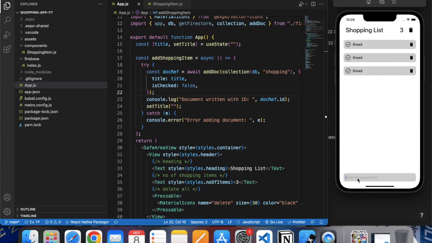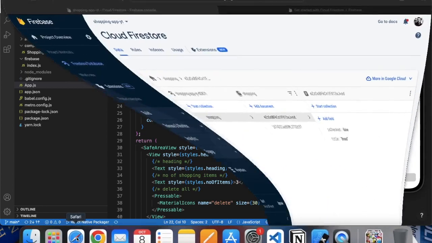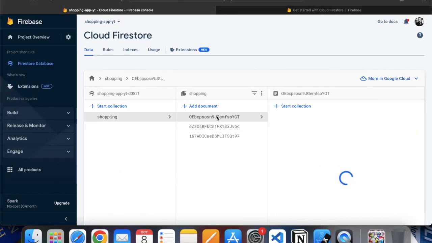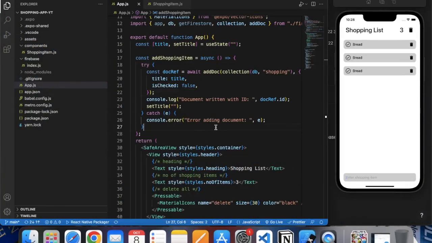Let's try to add drinks and press enter. You can come back and here drinks will be added. So that's it for this video. In our next video, we will retrieve all the data from Firestore and we will use a component called FlatList to display all the elements over here.